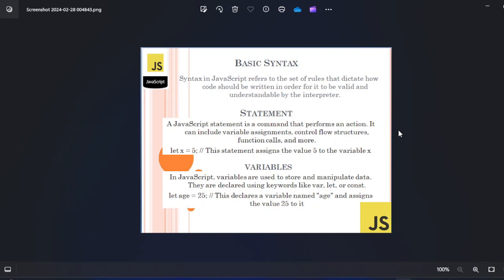We're going to be treating all of that. The next thing we're going to look at is the statement. So what is a statement? A JavaScript statement is a command that performs an action. It can include variables, variable assignment, control flow structures, function calls, and more. So it's simply a command that performs an action. If you're writing something that performs no action, it's not a statement.